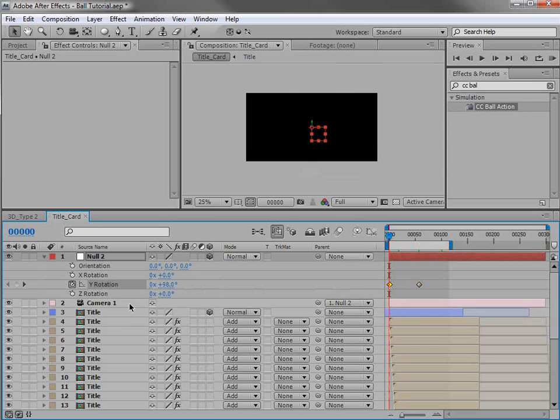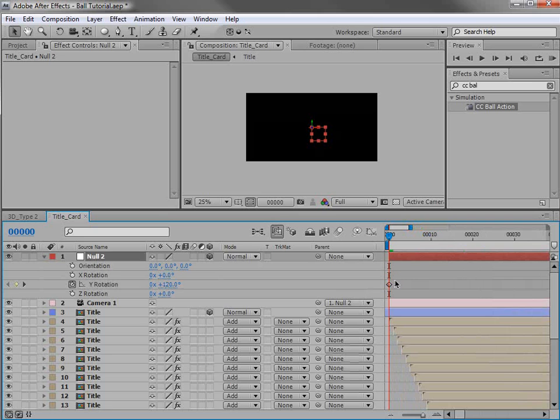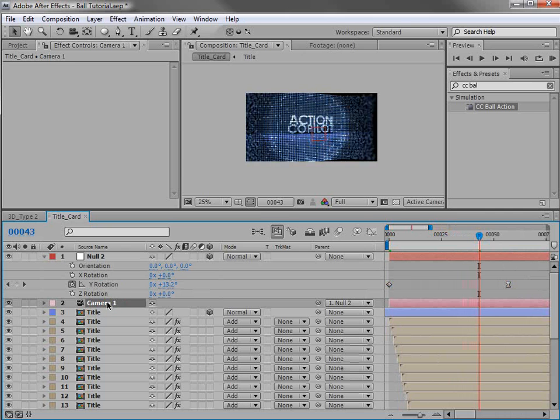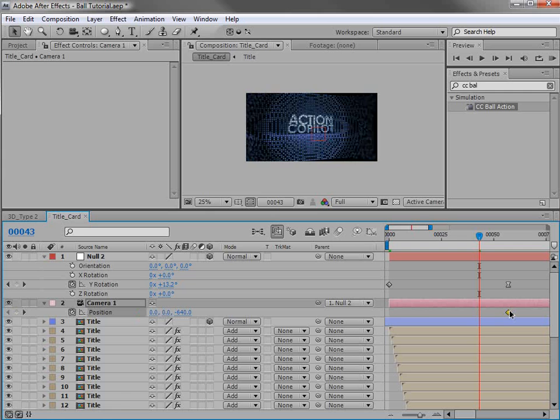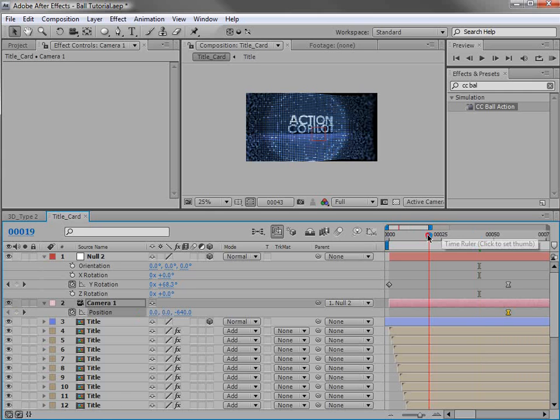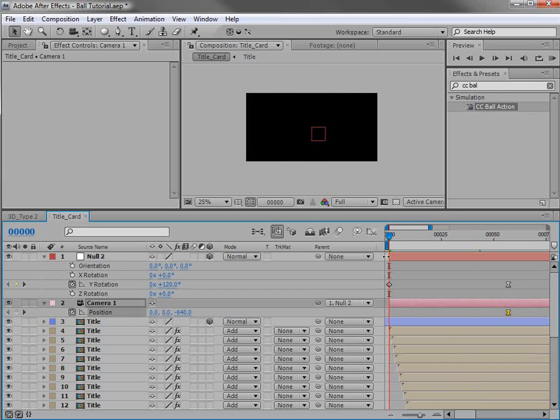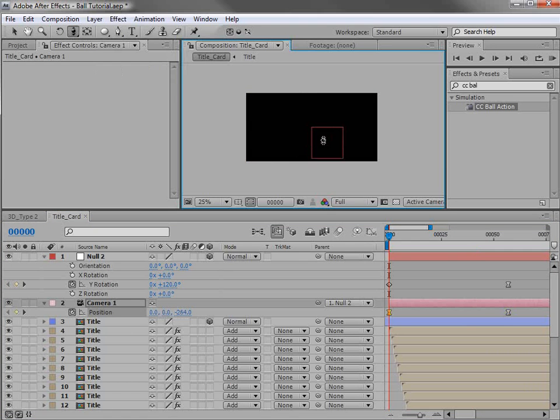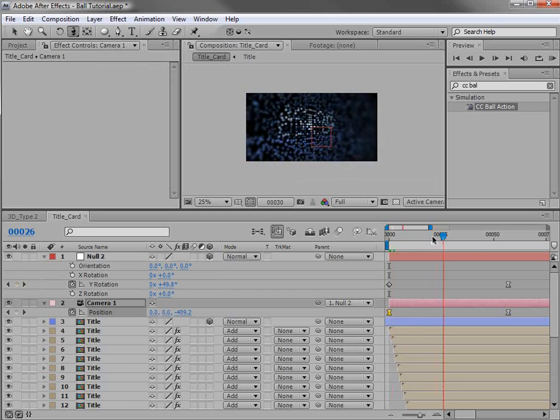Maybe we'll do like 120 or so. We'll select that keyframe, hit F9 so that it's nice and smooth. For our camera, we'll hit P, keyframe the position, move that over, hit F9 so it's smooth. Then when we go to the beginning, we'll take the camera track Z tool and move close in here. So we start out really close to the particles, and then we start backing away from them.